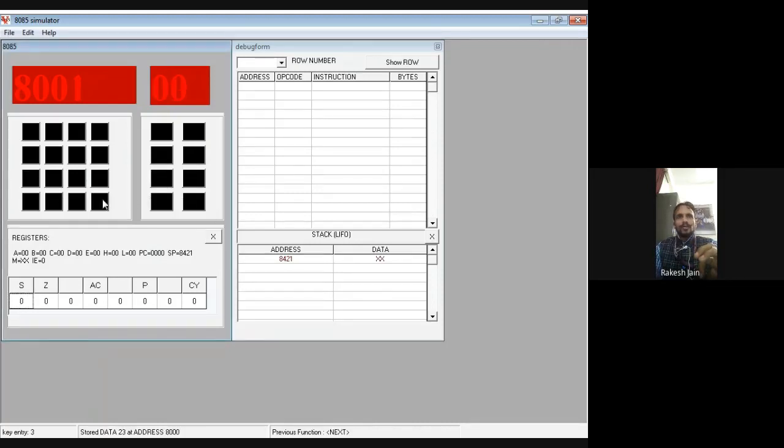Now see, first of all reset, then starting memory location. My first memory location is 8000, and from 8000 I have to write down 23 onwards. So first 23, then 24, 25, 26, and 27. These five data I just upload. So at 8004, 27 will be there, then next. So at memory locations 8000 to 8004 I uploaded some data.